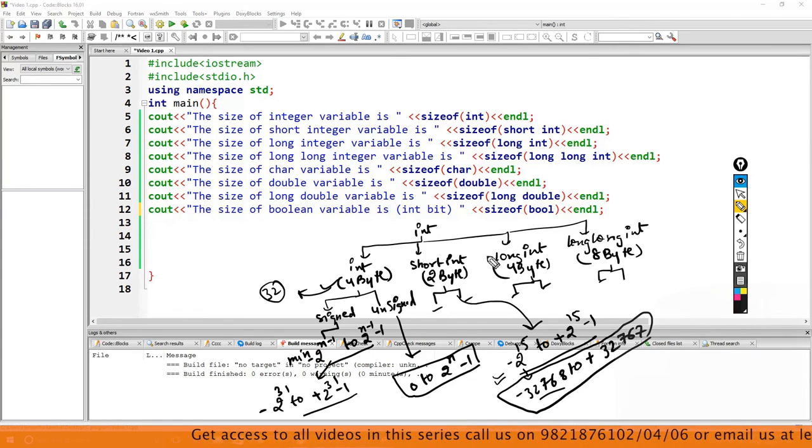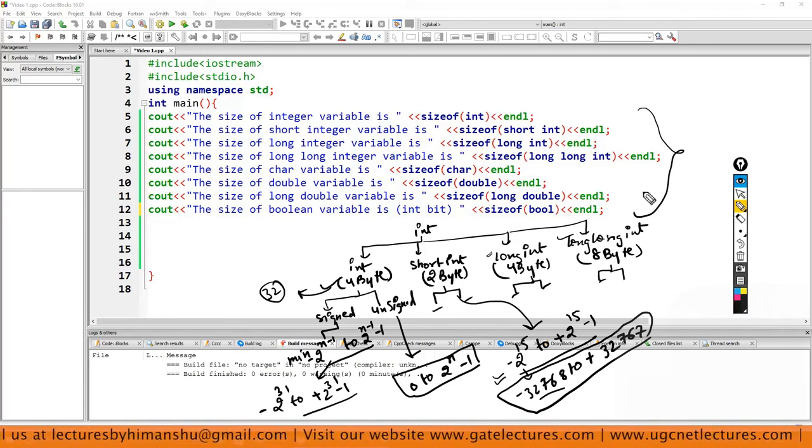In the same way we have long integer. You can find the minimum value and maximum value for signed long integer and unsigned long integer. So these are the data types which we will be using for our purposes in most of the cases. If there's any other data type which we'll be using more frequently, then I'll tell you about it. So this is the basics of data types for the programming language C++.